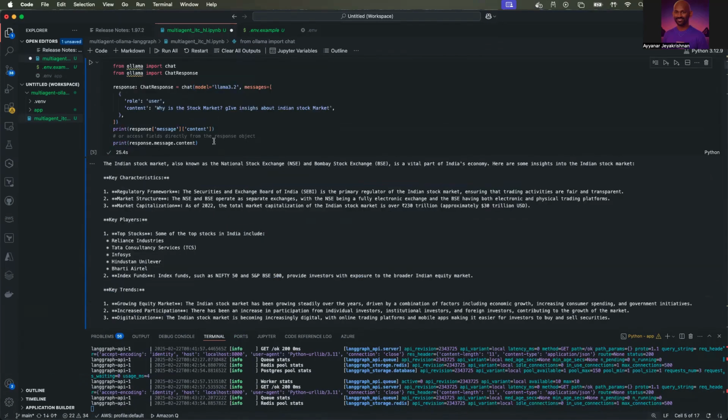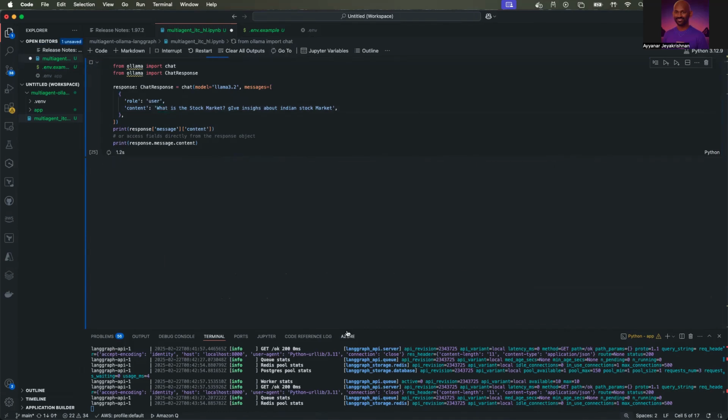Next, I want to test a use case of using Ollama as a Python library. So I'm using a Llama model here, and I'm giving it a role, saying I'm supposed to be an expert about the stock market. Okay, let's run this. Give insight about the Indian stock market. If I run this, sometimes it takes time.